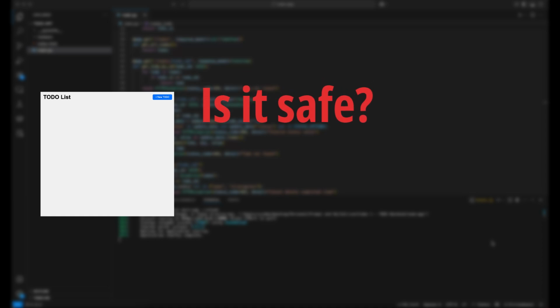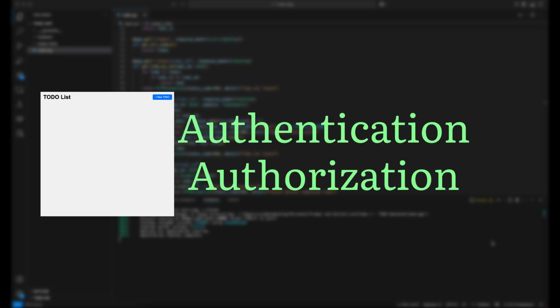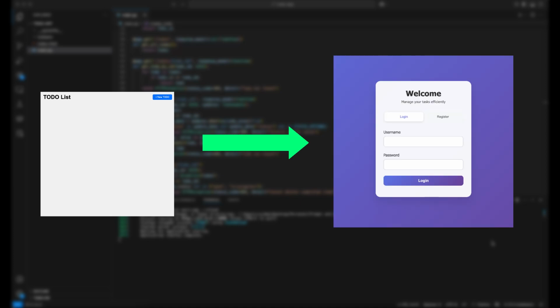So you have built a working web app with AI, but is it safe? Is your data protected? In this third part of our Prompt and Build to-do series, we are tackling the critical layer of user authentication and authorization. You will learn how to prompt AI to generate robust login systems, hash passwords securely, and build a beautiful responsive UI to protect your users' data. Let's find out how easy AI makes security.